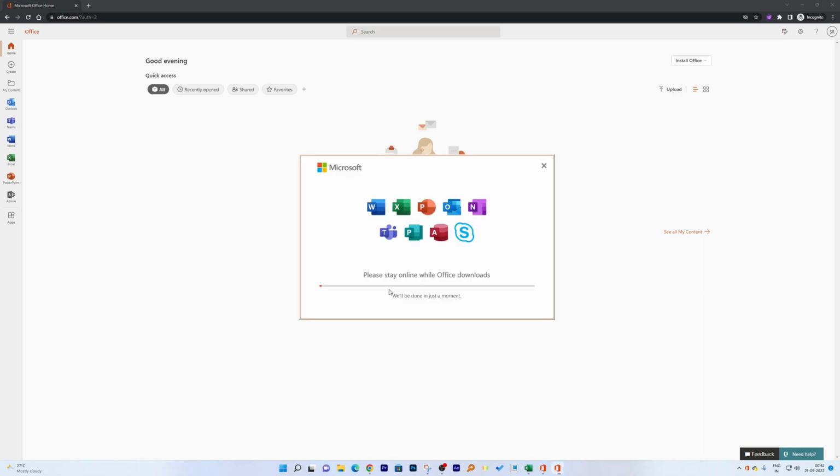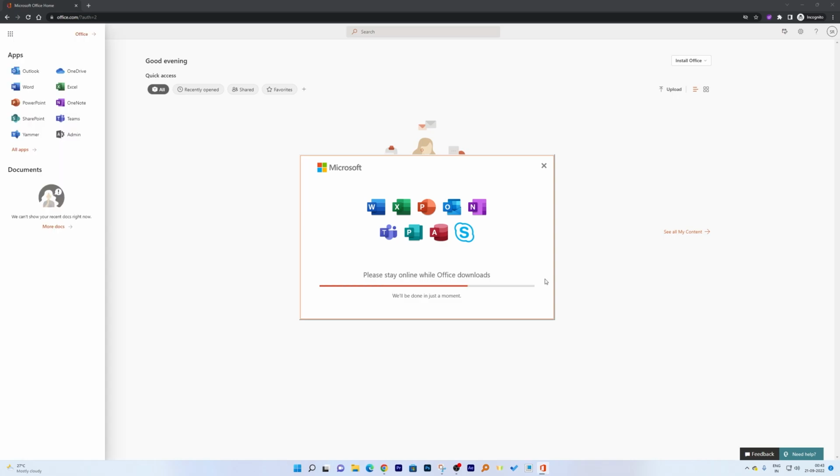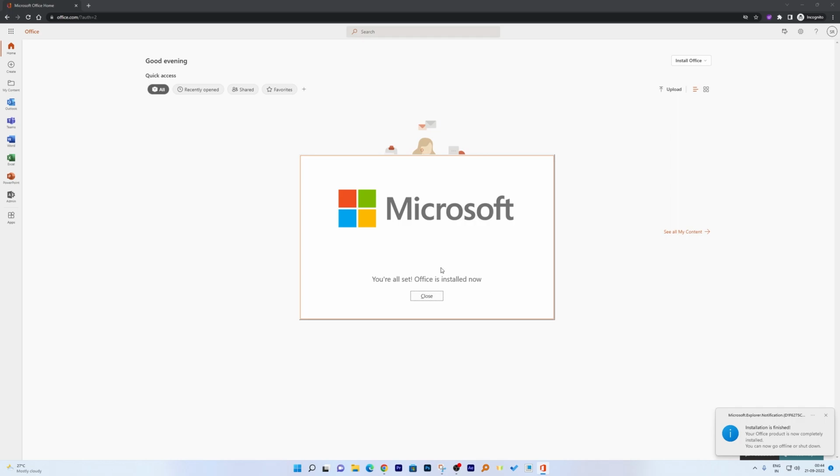Based on your device, the Office installation will start. Now here we can see our Office is getting installed. One more thing I would like to tell you, it may consume up to 1 GB of data while installing the Office setup. Now we need to wait for the Office installation to get completed based on our internet speed. And here we go, after some time we can see Office is successfully installed on our system.